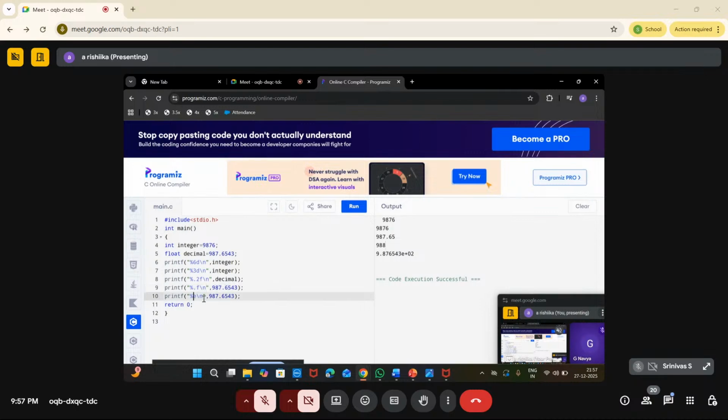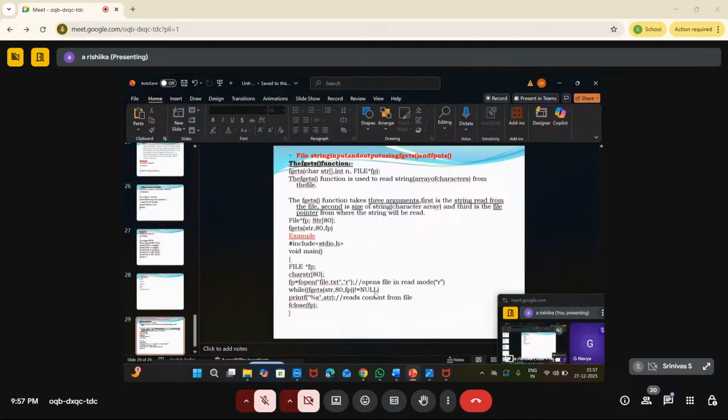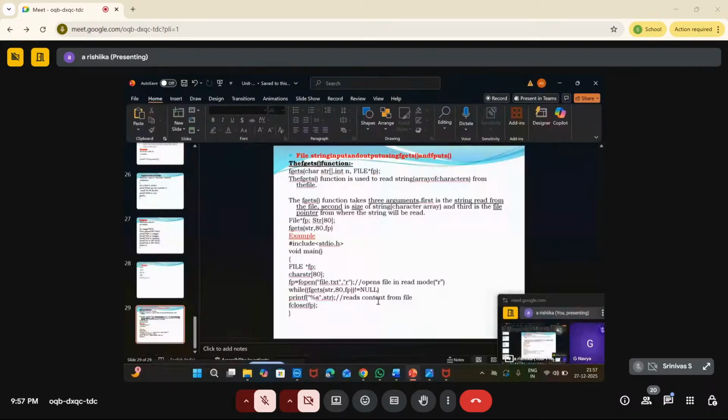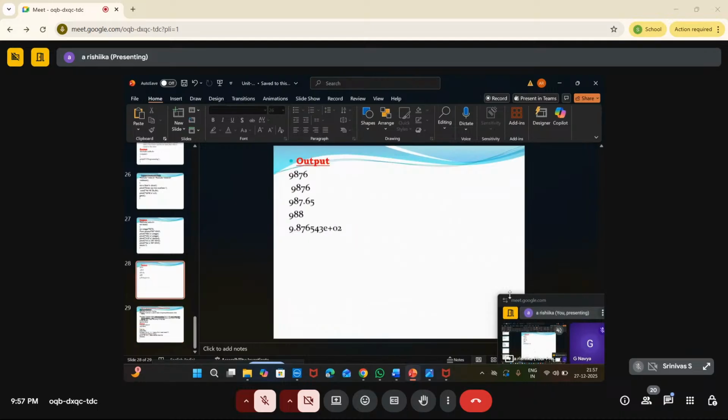Next, exponential format. What is exponential format? E plus whatever expression it is giving, that particular expression you are going to give it here, right? So I just now told you about the file gets function. In files, we will use this. Okay, we'll do this in the next class.